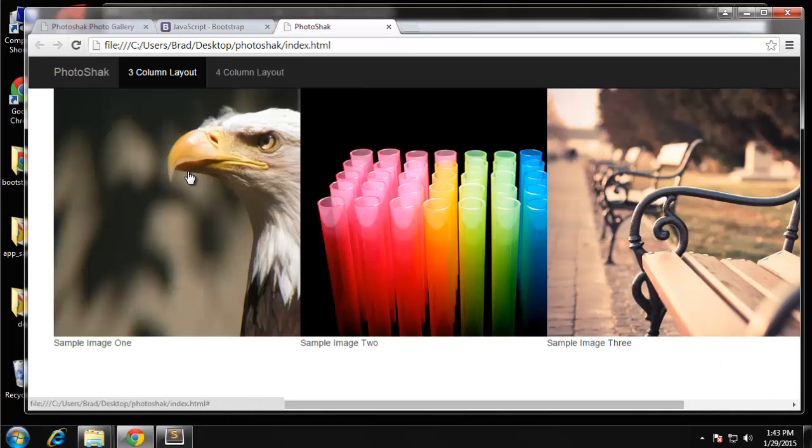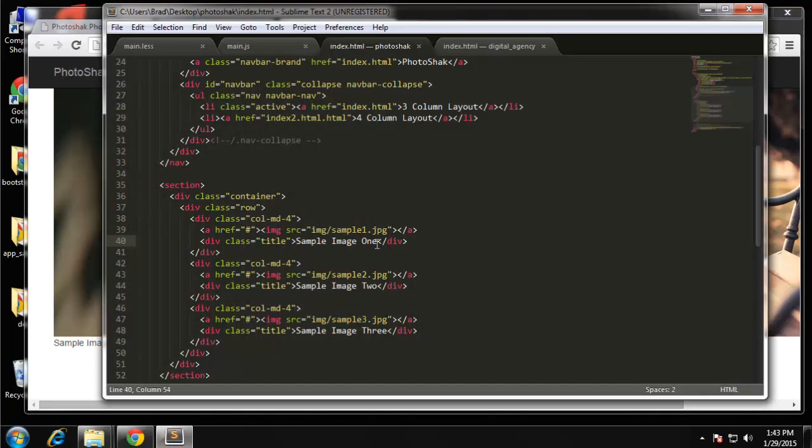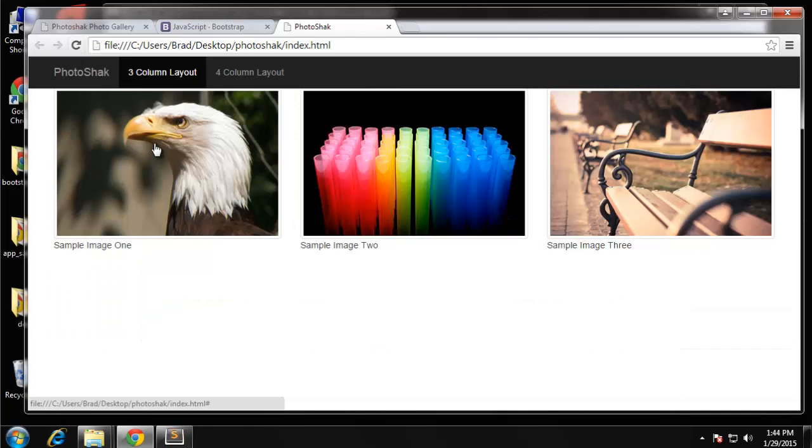So you can see obviously the images are too big. All we have to do to fix that is give the images a class. We'll give them a class of img-thumbnail. And what that's going to do is, first of all, give us some padding and a border, and it's also going to fit it to its parent div. So to the columns. And there we go.